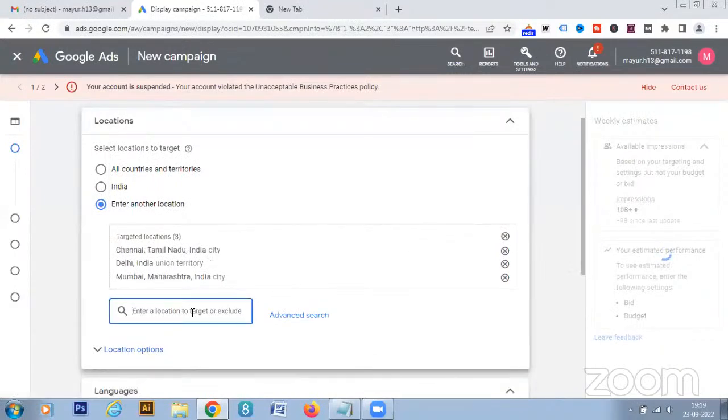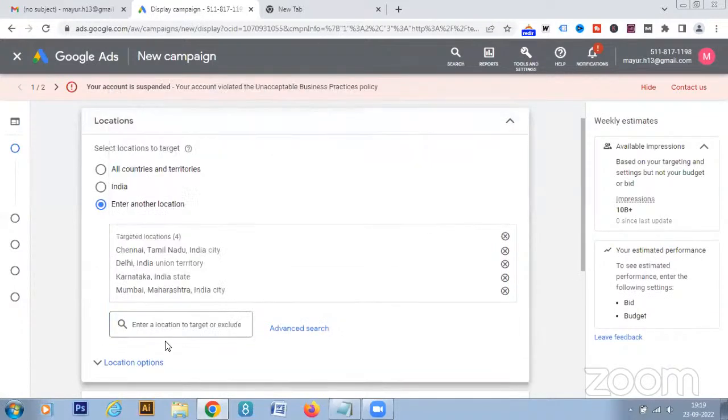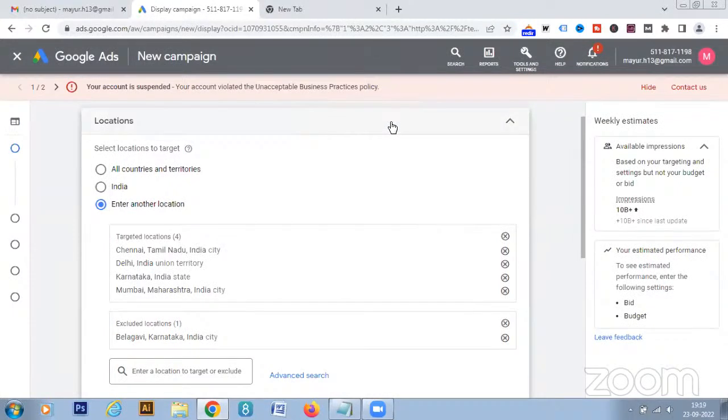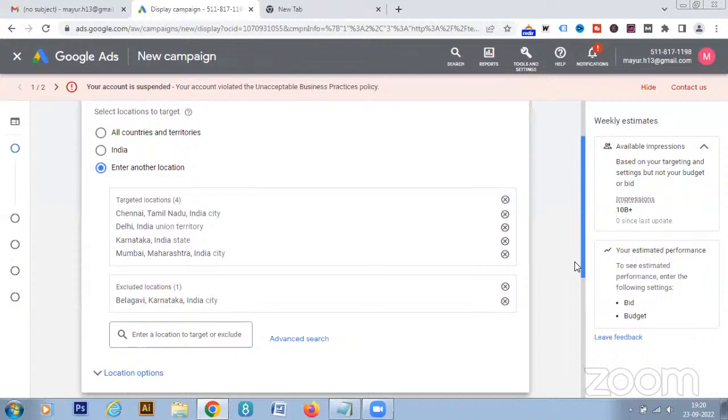I'll show you how to do excluding as well. Karnataka I have targeted, but in Karnataka I don't want a few locations. Let's say Belgaum I don't want to target, so I will exclude this location. So Karnataka I am targeting as a whole, but I don't want Belgavi, so I have excluded that location here as well. This is how you do targeting for different locations.